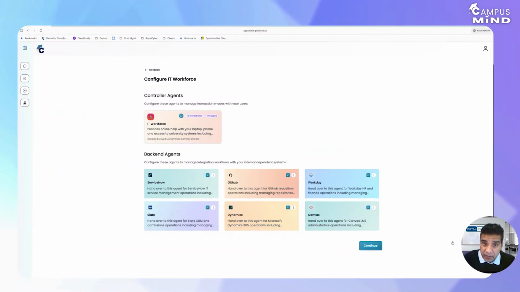Let's see how it works. Configure an IT workforce. You set up a controller agent that orchestrates communication across multiple sub-agents. So a user can go in and ask any question to the orchestration agent. It'll help understand the request, triage it, and forward it over to other specialized agents as per needed.